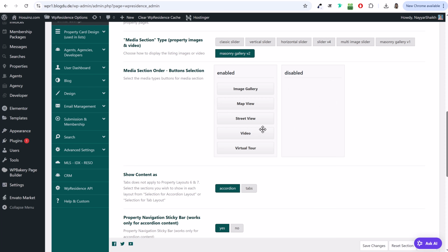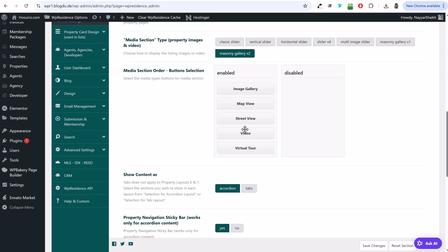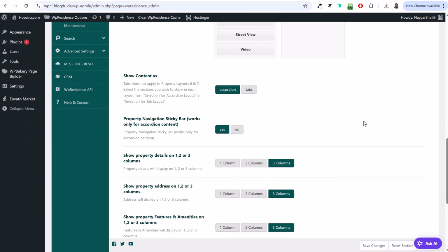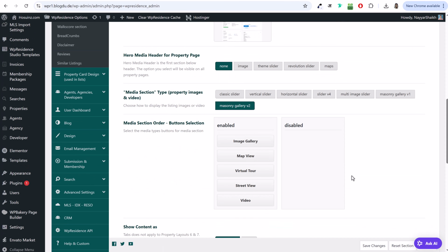For example, if you don't want to display, let's say, virtual tours, you can drag and drop it under disabled, so that will be disabled. Or maybe if you want to display the virtual tour right below the map, you can do that as well. Okay, click on save changes. So if you want to disable or enable any elements, you can do it.